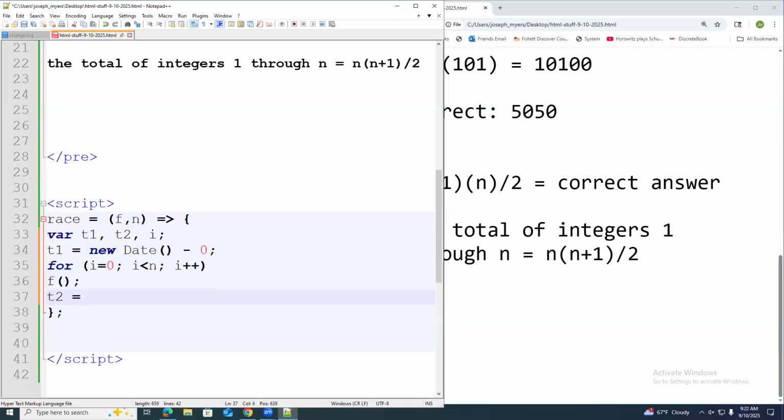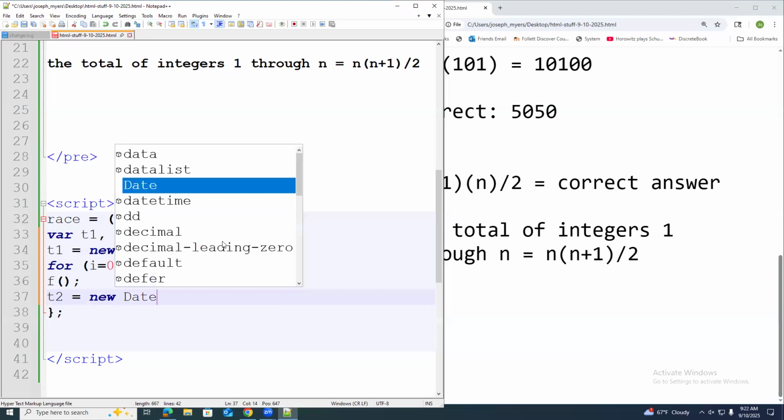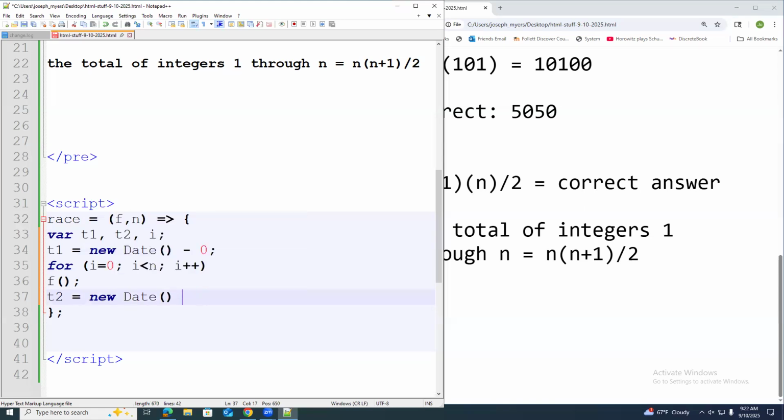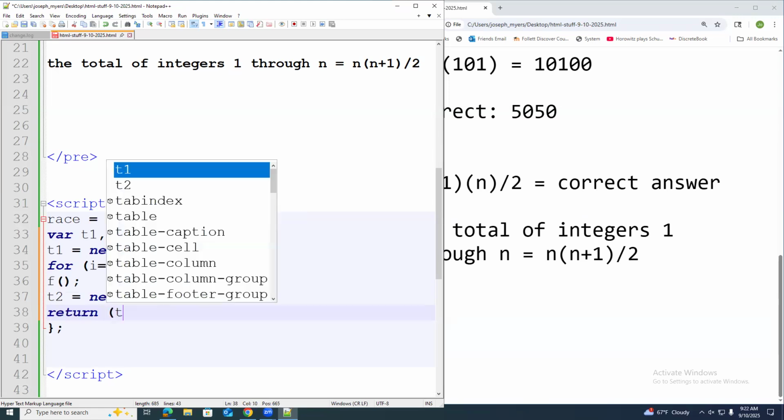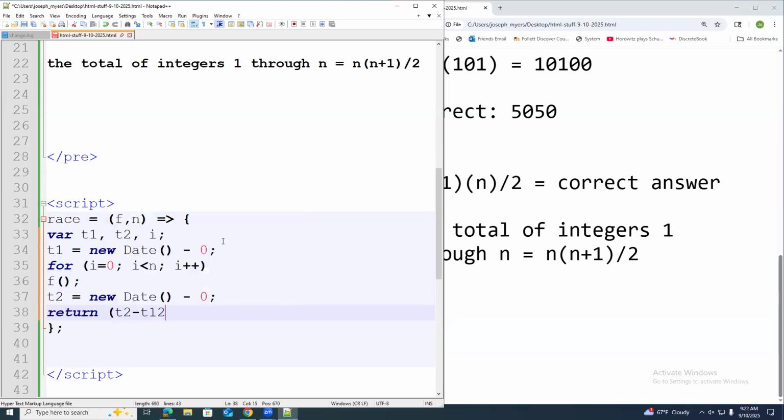Then we're going to take the time. So time 2 is equal to a new date minus 0 as well. So that represents the milliseconds at that moment in time. Then we're going to return the average time taken. So T2 minus T1 divided by n. So that returns the average time it took to run that function.